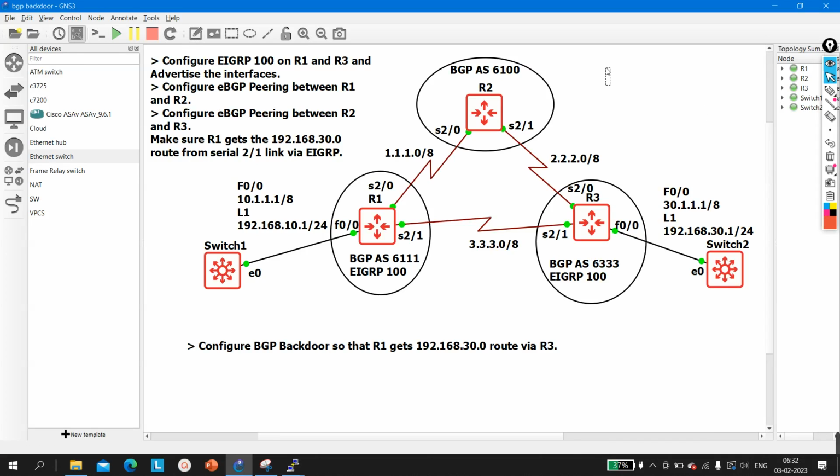Guys, today in this video, we are going to discuss one well-known feature of BGP that is known as BGP backdoor. This is one of the well-known features of BGP, and we are going to learn each and everything about this feature in this video.